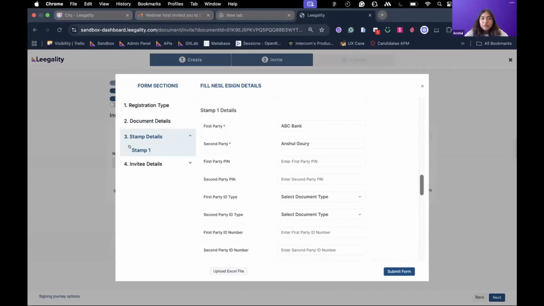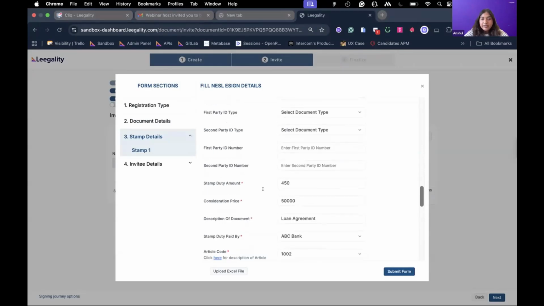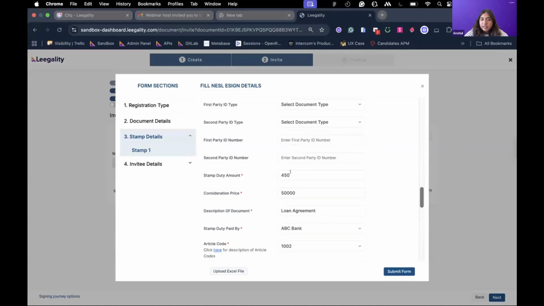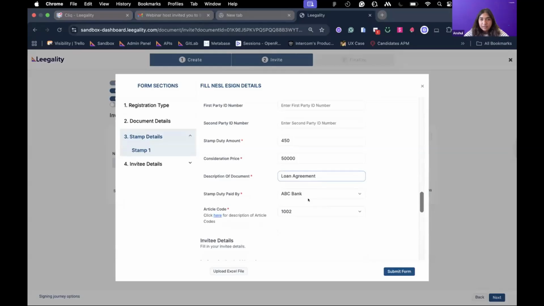And now let's zoom into stamp details. So first I'm required to mention the first party and second party names, and also note that all these values will be part of the stamp paper when it gets generated, and I'll show you that in a minute. So here I've added first party as ABC Bank, second party as my name, and then I can also specify what is the stamp duty amount that I'm looking for. IGRA state consideration price: based on the consideration price, stamp duty is calculated, so that can also be entered here. And in case I want to add a certain description of the document that should appear on the stamp paper, I can also specify that here. And finally, who is going to pay for the stamp duty? Let's say the applicant, in this case Anshul, is going to pay for it.